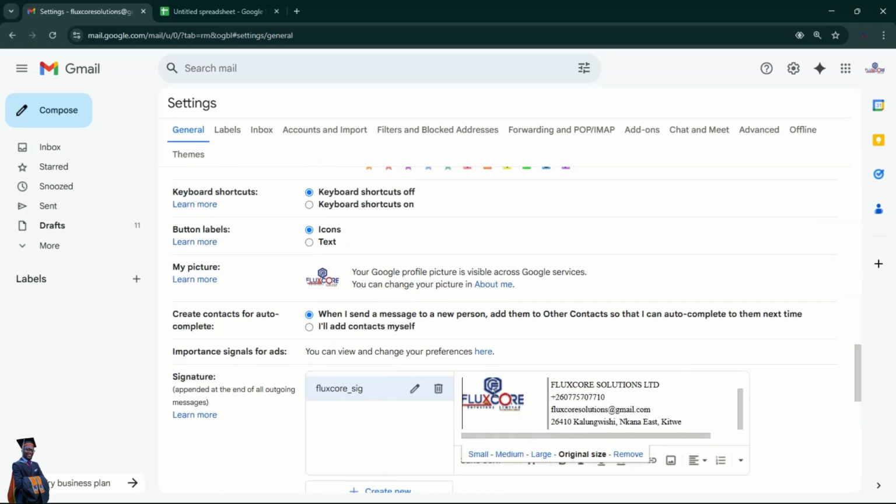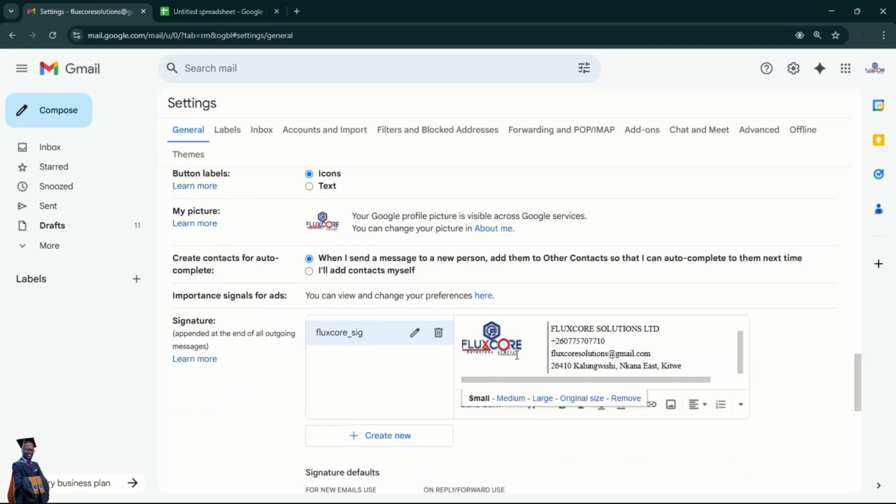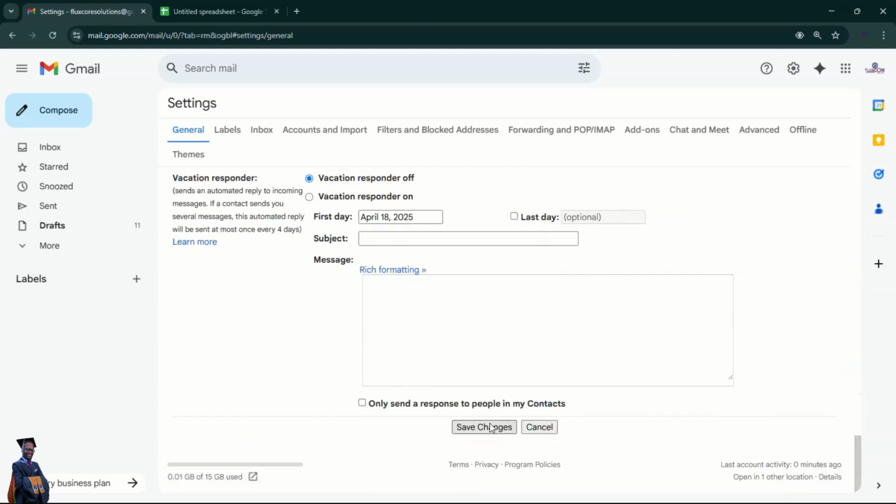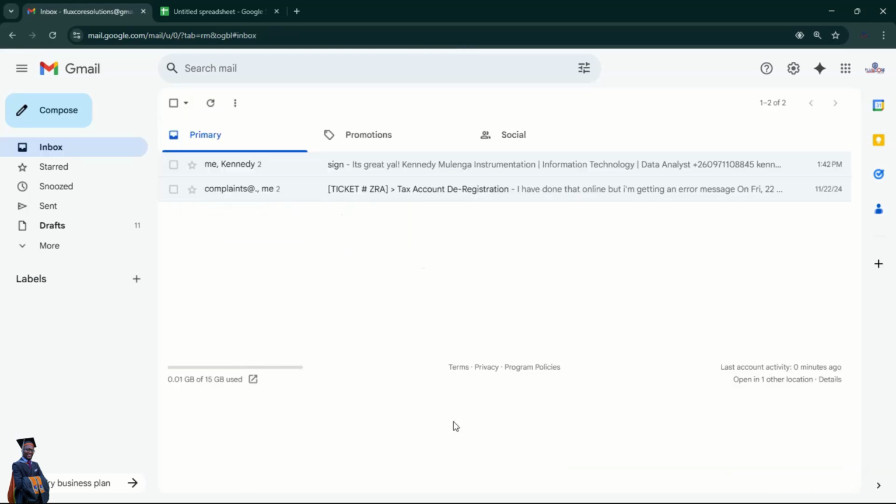If you click the same image, you can see these options down here. You can choose large, but large doesn't look good. Medium, still not good. The small looks nice and clean. Okay, so down here we leave these two the way they are, and then we save changes.